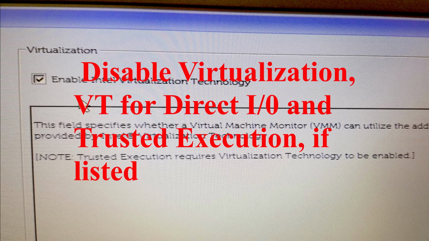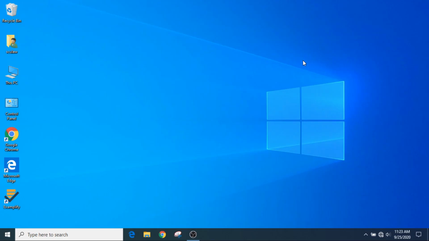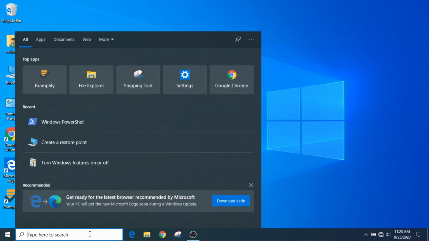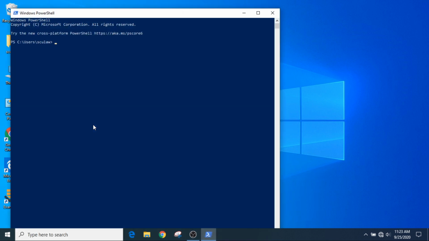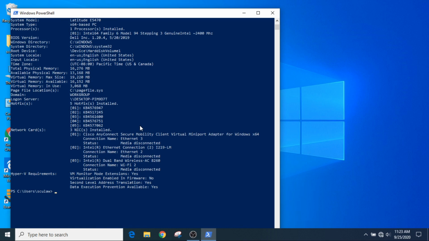And then we check Examplify again. Now, once you're logged back in from saving your newly edited BIOS settings, because you turned off the virtualization, you're back into your Windows desktop. Let's check to make sure that the firmware is actually saying that you don't have any virtualization. So you go to Windows PowerShell. And it says right here, virtualization enabled in firmware is no. So I think we're good to go. Get out of it.